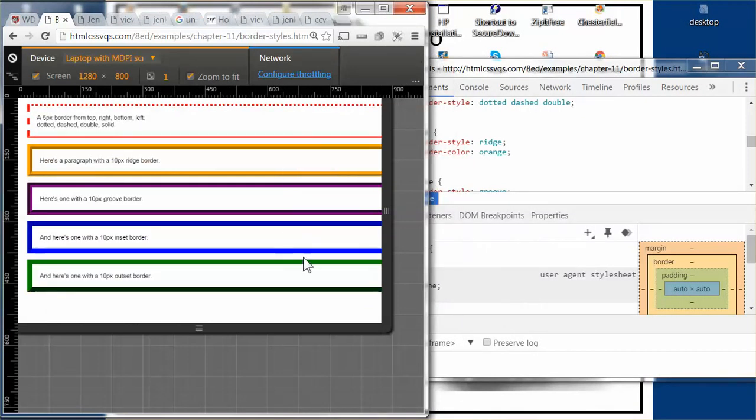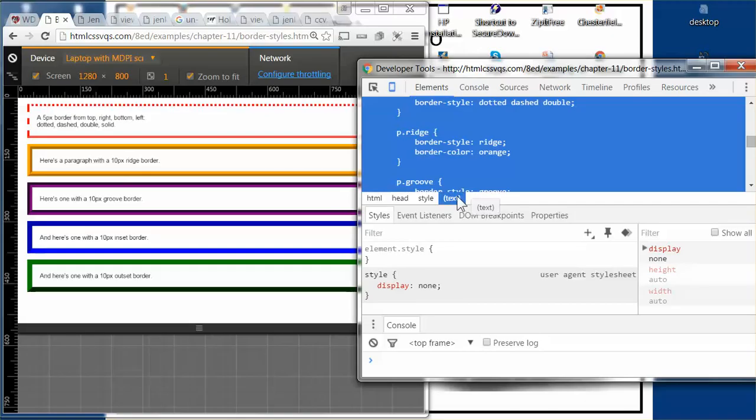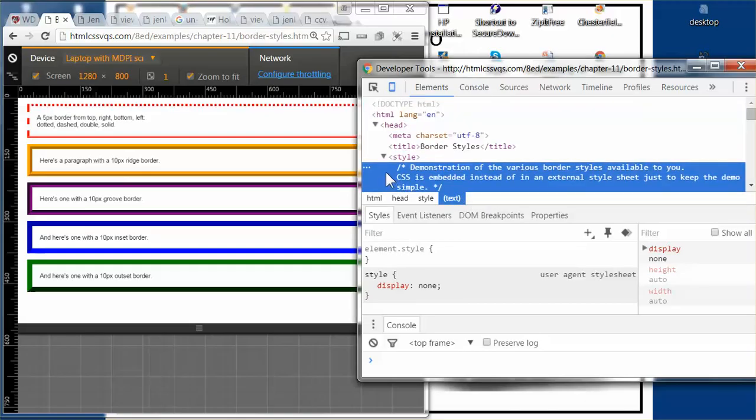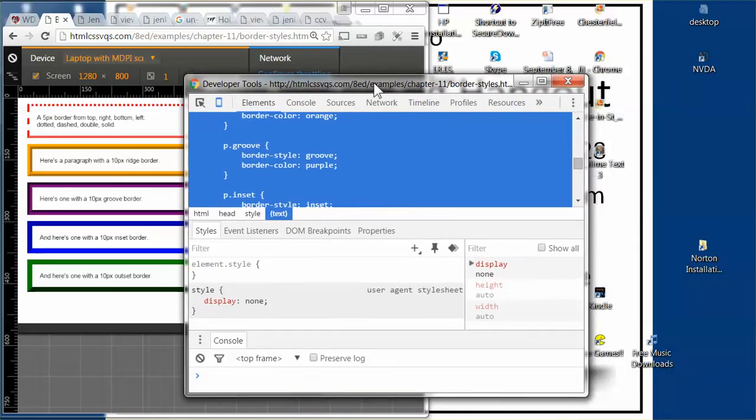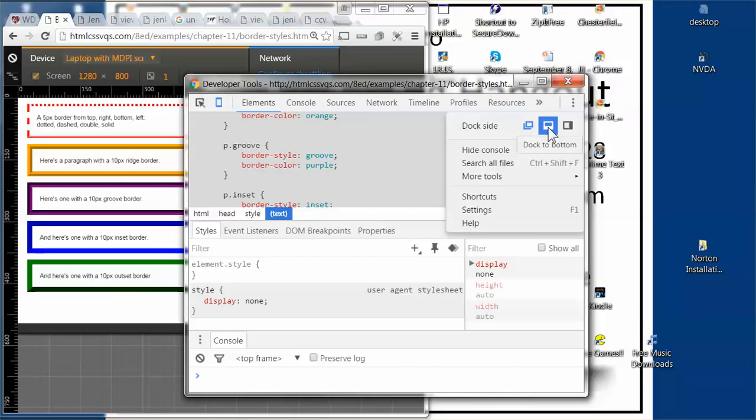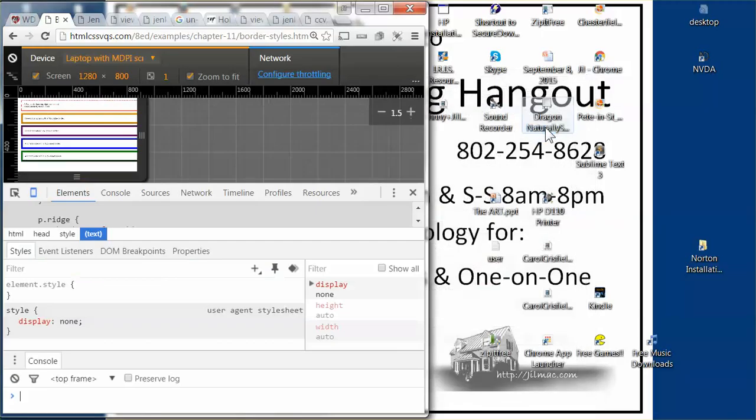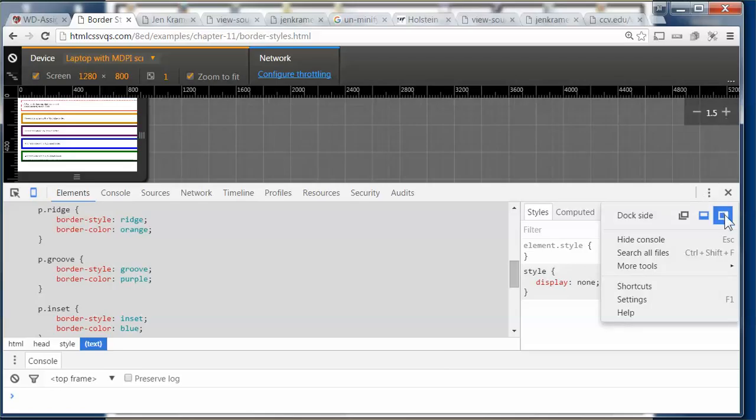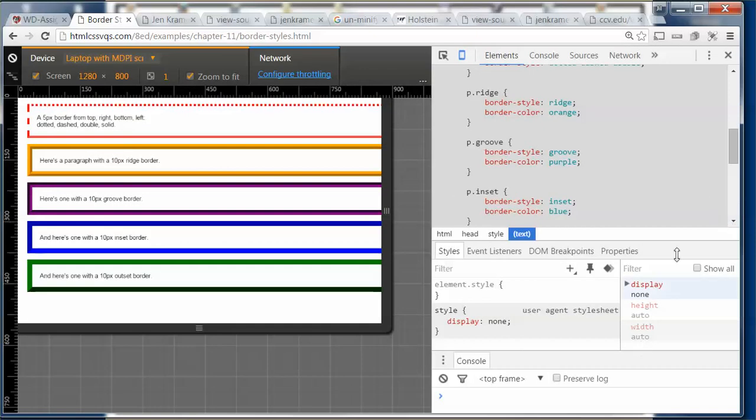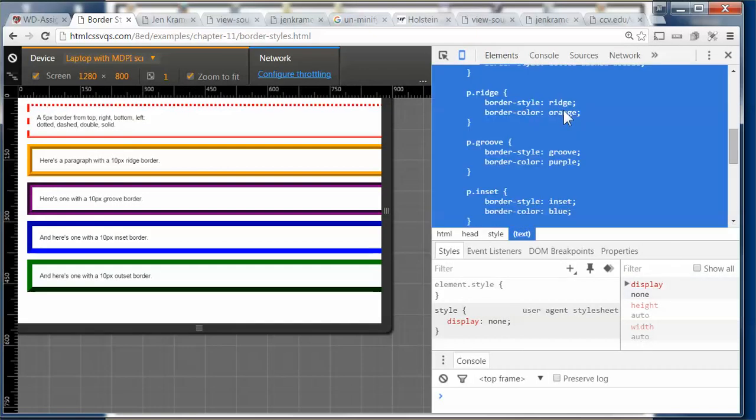Okay, so I can look at this, and now I can look at the code. And I can go up into my styles, and I can look and see how this groove border is done, and see them side by side. So you can see your developer tools either at the bottom. Notice how this is at the bottom. And I'll make that big again. I can change it so that it's at the side. And this shows us our orange.